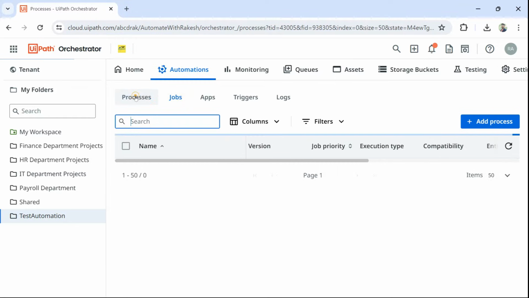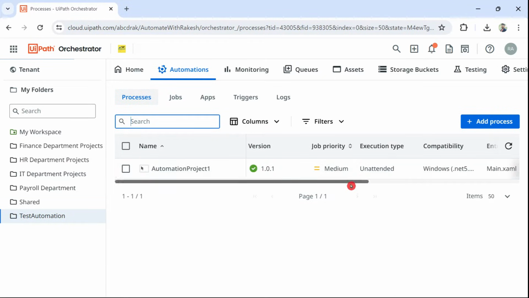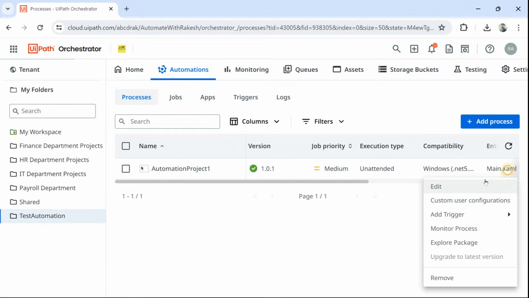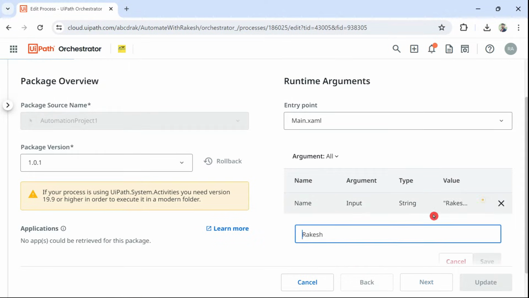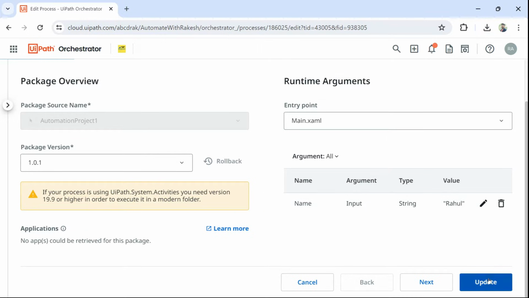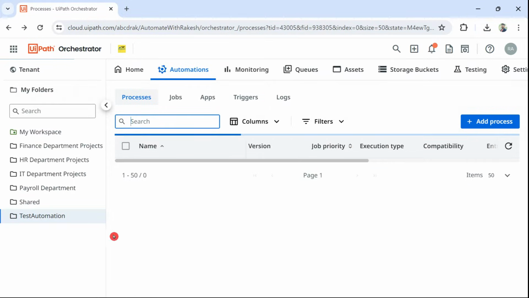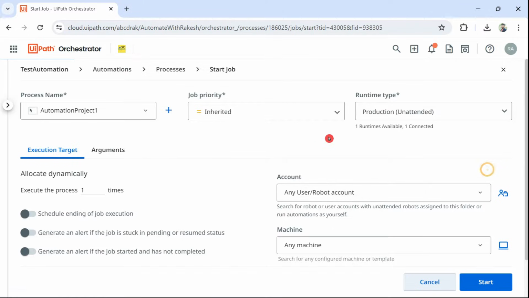Pretty simple. Go to the process, and here in the process, let's edit the process. And where you had that argument, the argument value, this gives you the dynamic option. Pretty simple. I'm going to say Rahul and save it, update it, and once again run the process.